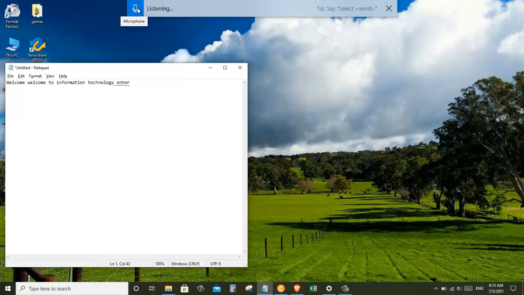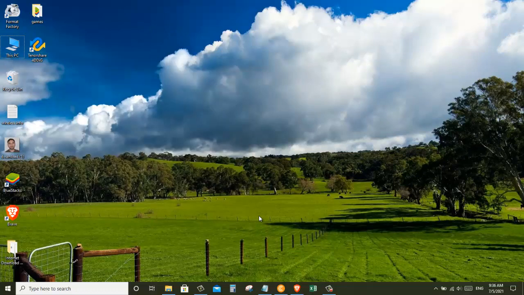And to stop it again, just click on the microphone icon again, and it will stop listening. And here you see all the text I said. It transcribed all the text for me. The dictation tool works very well when I do live audio. So when I am talking, it transcribes everything I say.